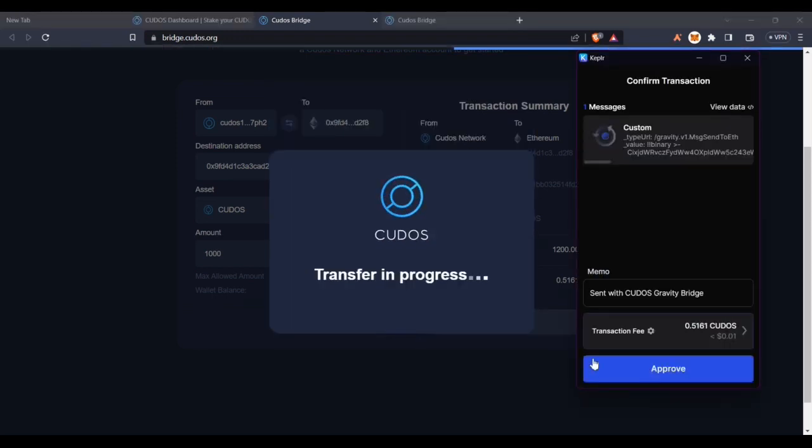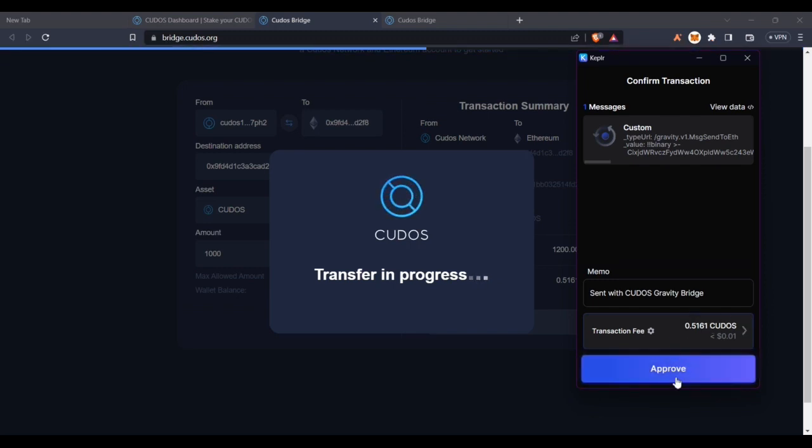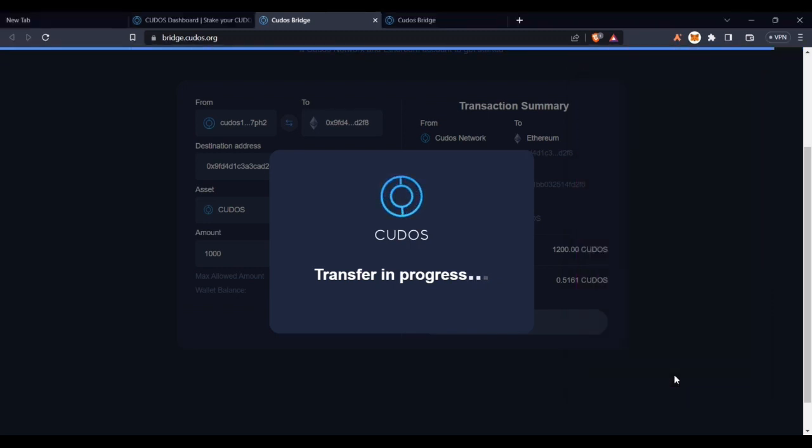After that, a Kepler pop-up will come up where you have to approve the transaction. Now it will take a few moments to start processing your transaction.